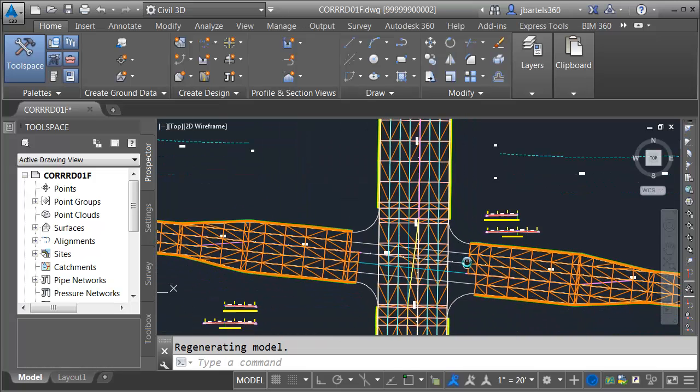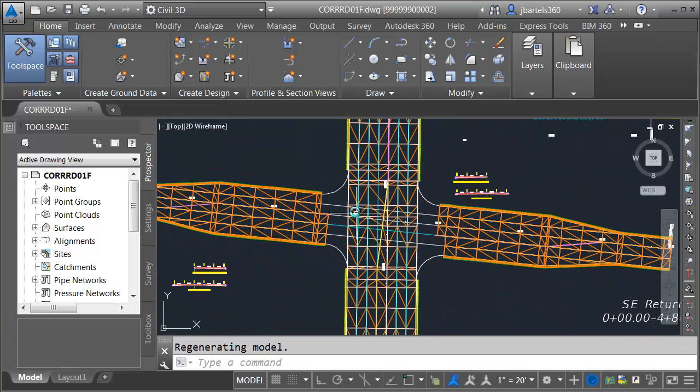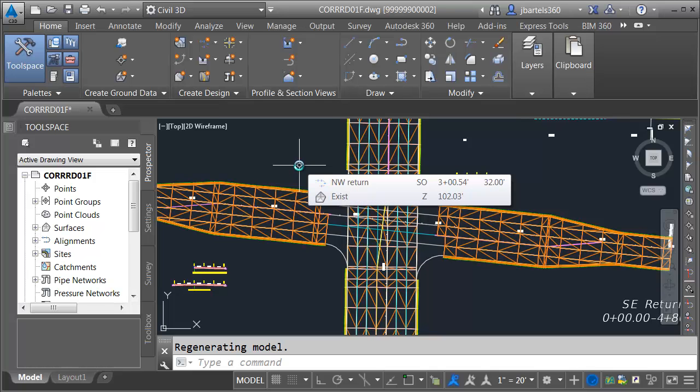I will then pan this up and center the intersection on screen. Now that I have proposed profiles for the curb returns and geometry that I can target along the edge of traveled way, I'm ready to start modeling these corridor connections. We'll model the western corridor connection in the next session.